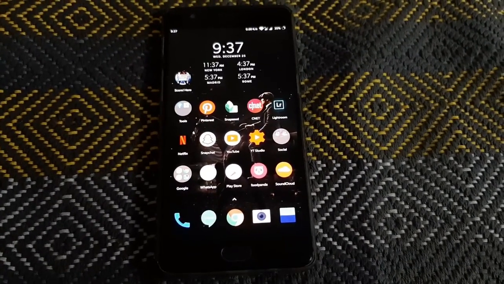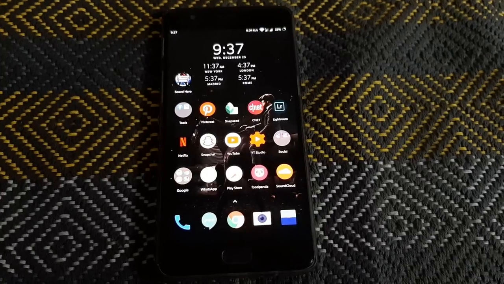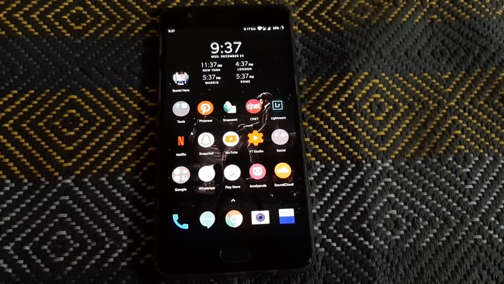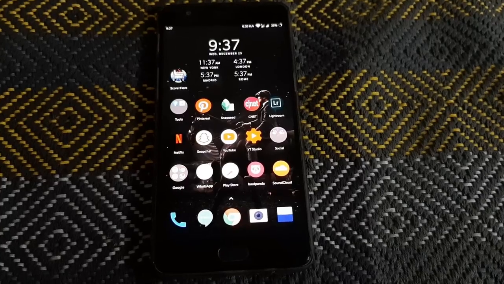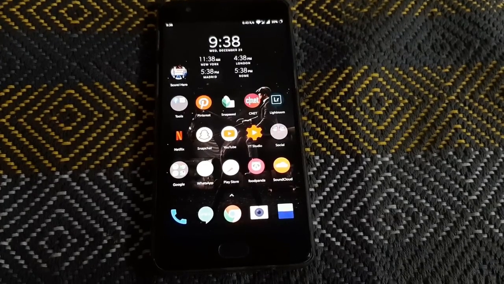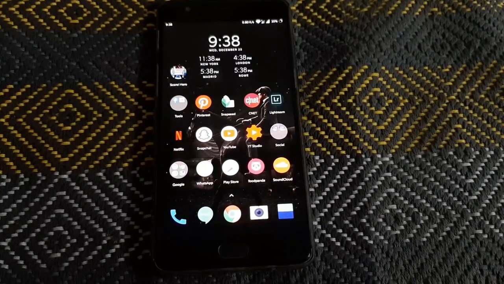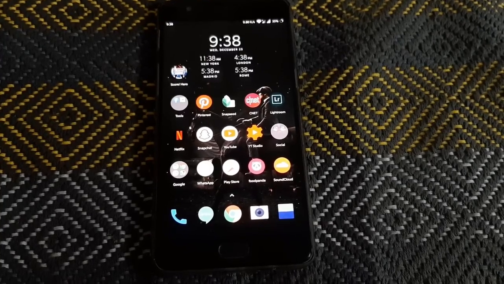Today I will show you how to download the correct Google Cam port for your OnePlus 3 or 3T. So let's start the video. I have given the link in the description. You just need to install that APK and boom, your Gcam is ready to work.